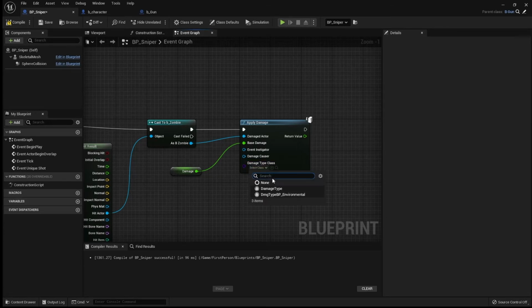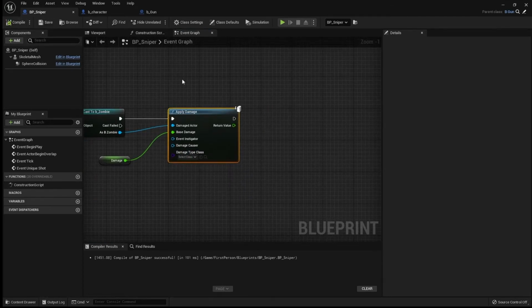Then damage types. Now you could actually make your own damage types. So let's say you want to say that this is burn damage, or this is melee damage, anything like that. Especially in case you have some type of armor system. Now with that, we are happy days, I guess.